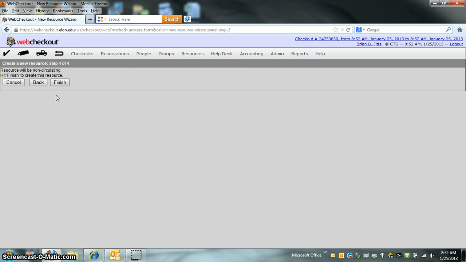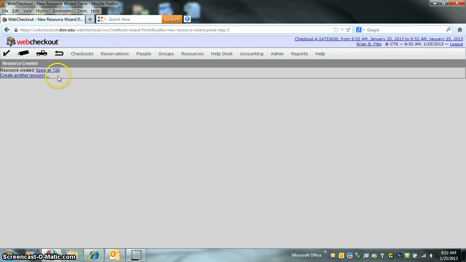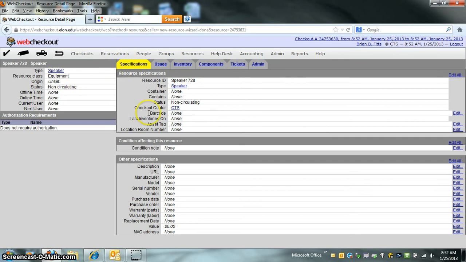Then we would select finish, and there is our listing. We have speaker 728 in inventory. Well, that's basically just a kind of a blank core because we haven't entered anything specific. So let's click on it, and now we're able to enter in specifics. What information do we want to track on that piece?